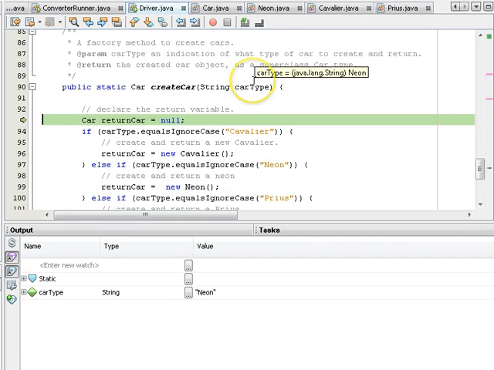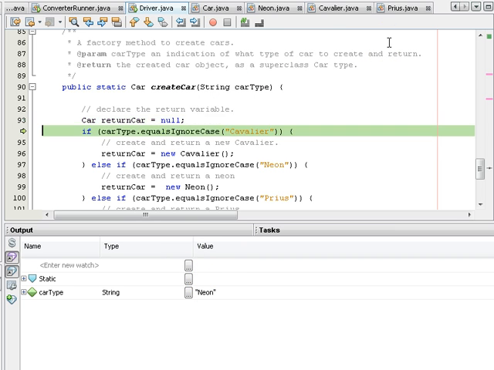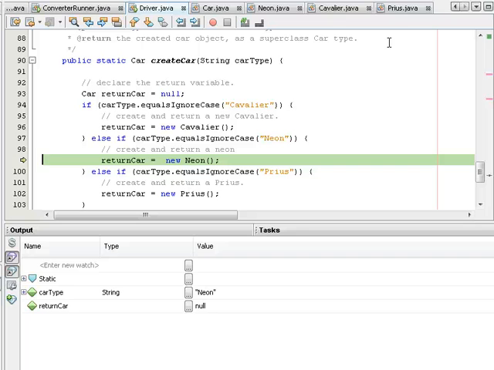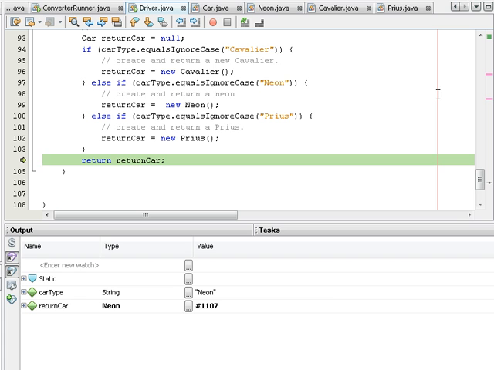Okay, once again, carType. What is this? We're in this method now and we see it's the string Neon. So I choose F8. Is that equal to Cavalier? No. Is it equal to Neon? Yes. Okay, so take a look. What are we going to do? We're going to create a new Neon object by calling the constructor, and we're going to assign it to this returnCar variable here. And I choose F8, and there we go. We see that the returnCar is a Neon, because look, the type is Neon. The type is Neon, and we return that.